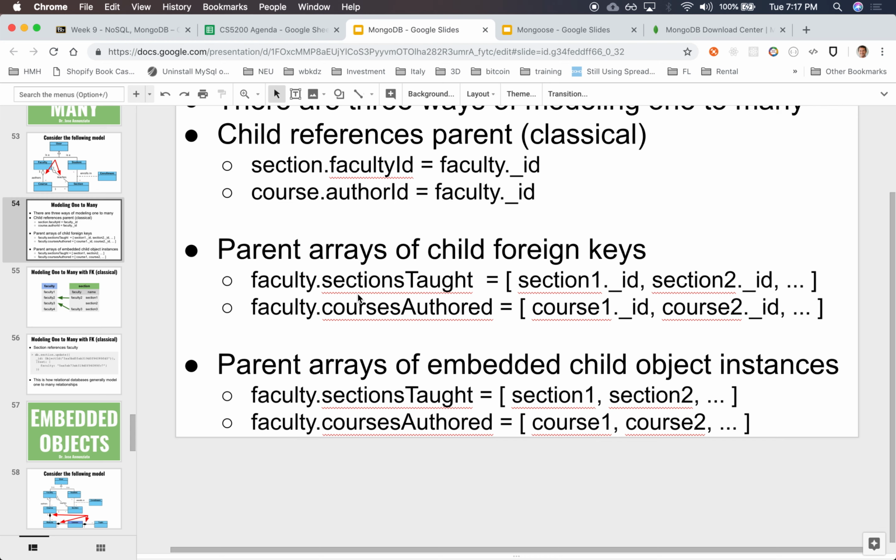So if you need to be able to manipulate the sections all by themselves, without the context of the faculty, then it's better to have the sections implemented as separate collections, and then we have references to those sections. If instead you have objects that make no sense out of the context of their parents, then this would be the preferred way of doing it.